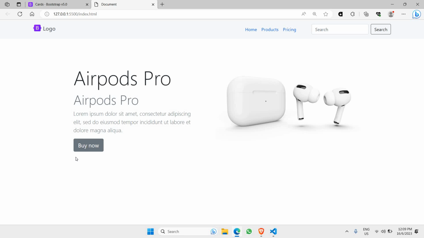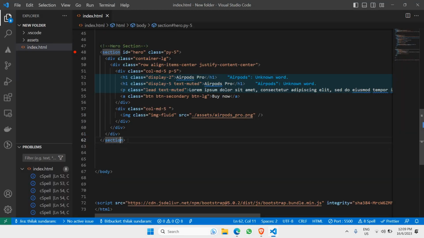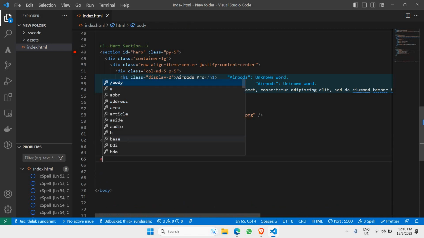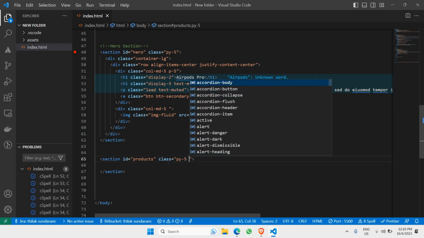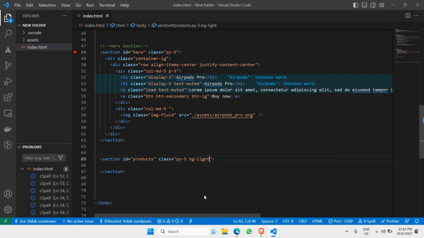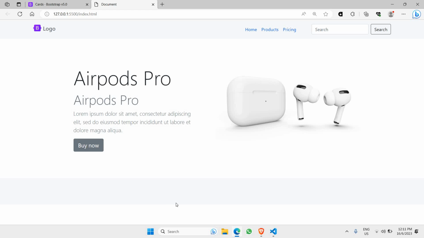And in our website right here, I'd like to place another section right below this particular hero section. And of course, I'd like to label it with an ID. In this case, I'd like to say products. And in this case, I'd like to give a padding of 5 on the y-axis. And the next thing is, of course, I'd like to add the background color for this particular section. So in this case, I'd like to say bg-light, just like this. And if we look at the website, you're able to find a gray color section has been formed right here with padding of 5 on the y-axis.